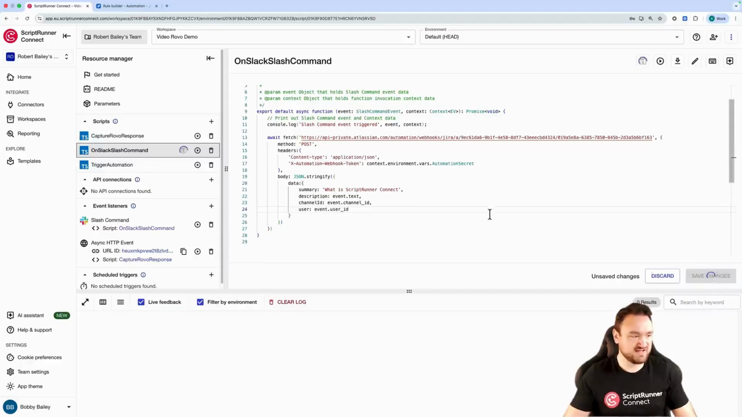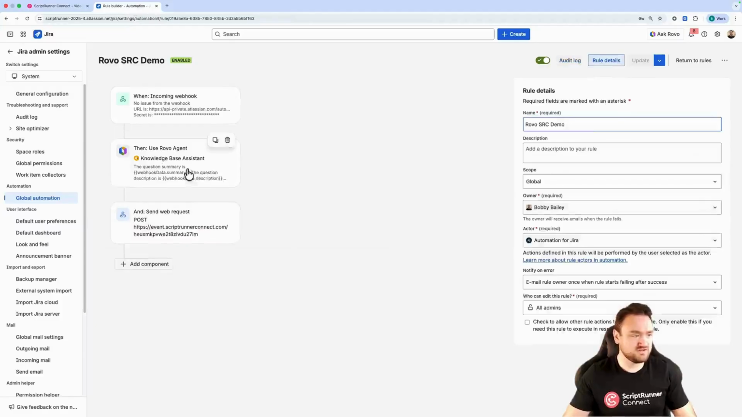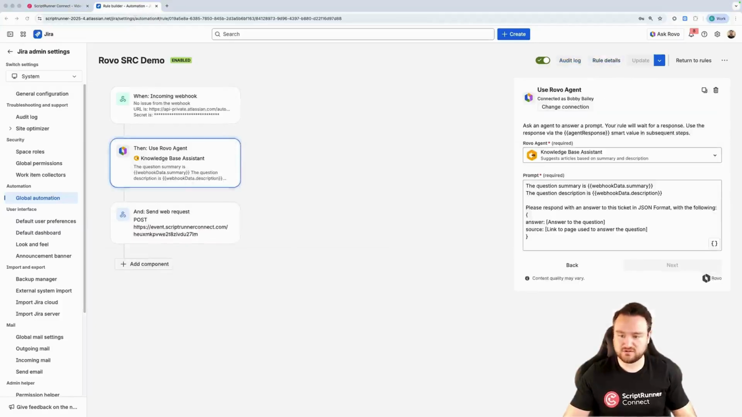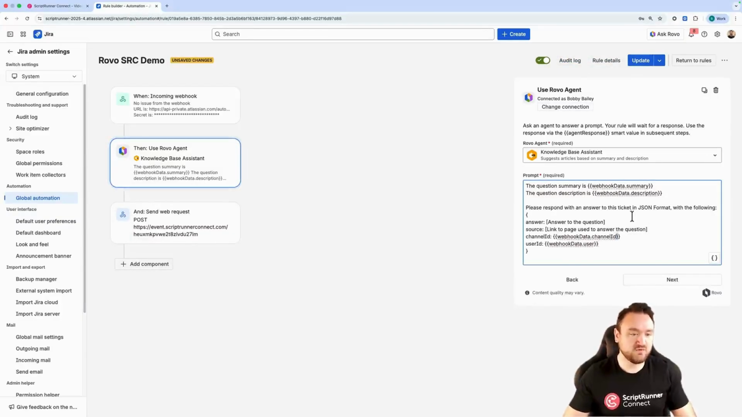And I'm going to click save. And then in the automation, under the Rovo agent, I'm going to add those and ask it to feed those back to me. So now we are capturing the question from the user, the channel that the question came in, and the user who raised that question. We're feeding it into Jira.